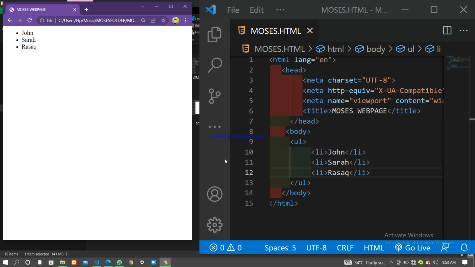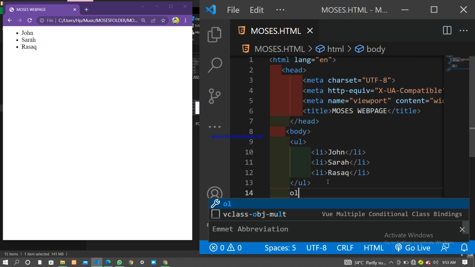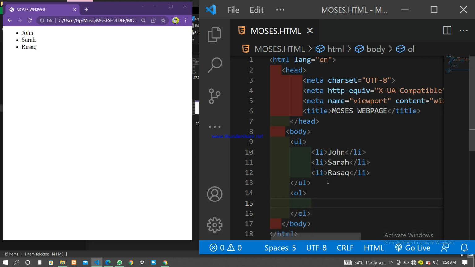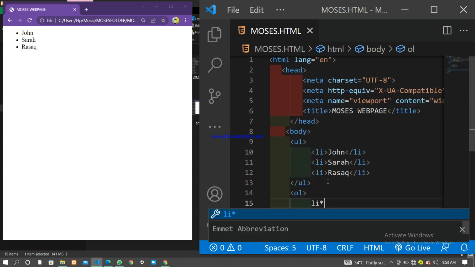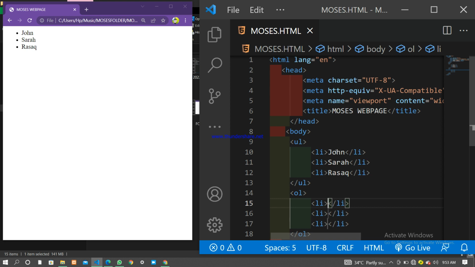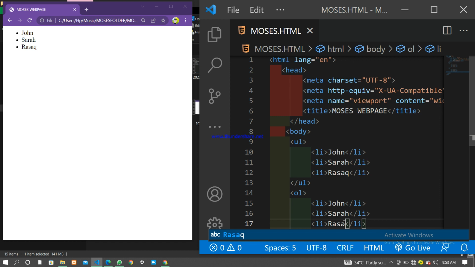The second one is the ordered list, which we call OL. The same thing, you write LI here too. Let me choose LI, maybe three also. And I write the same thing here too. Maybe let me write John. The second one is Sarah. And the third one is Razak. The same thing, just like the way I wrote it.